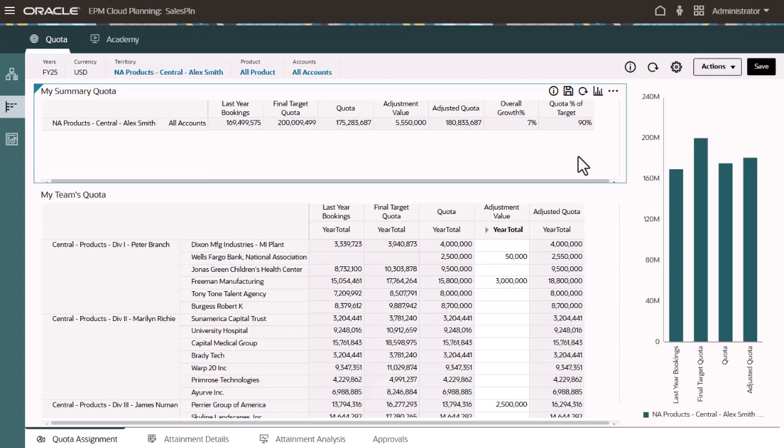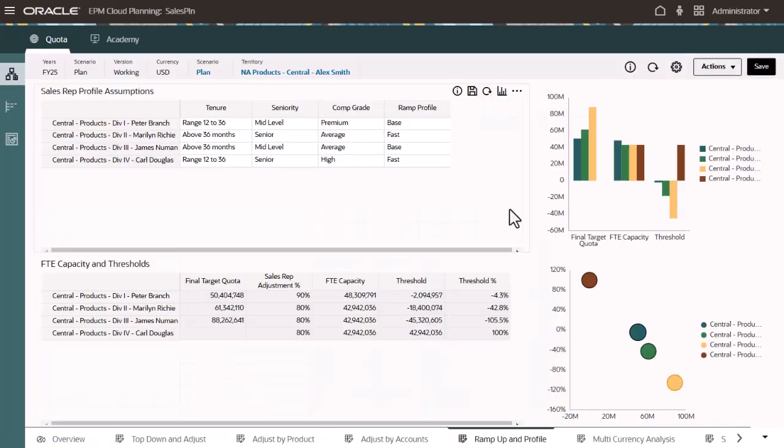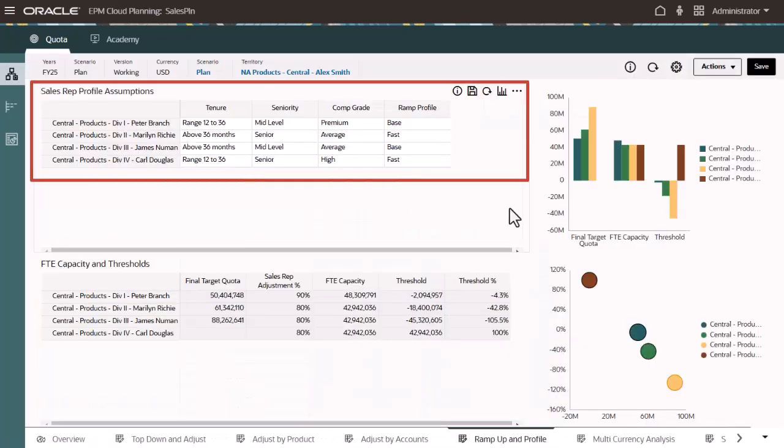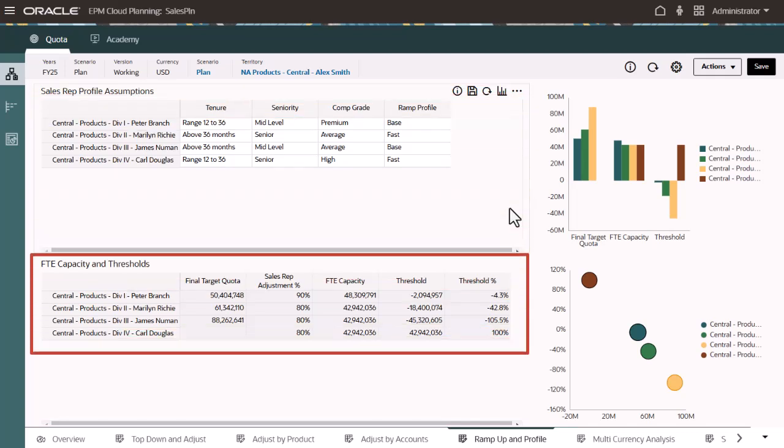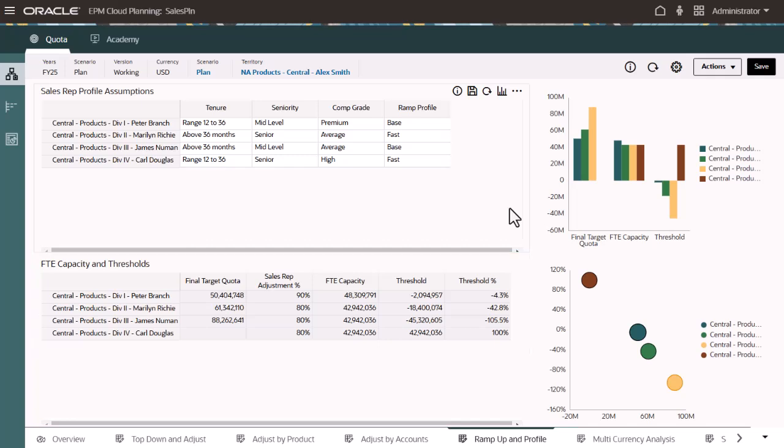After adjusting, the quota is now 90% of the target. The regional manager can review several attributes of sales reps' profiles. The FTE capacity and threshold are calculated based on these attributes. A high positive threshold indicates that a sales rep has not been given a challenging quota based on their capacity, whereas a negative threshold indicates that the sales rep has been assigned a very high quota.